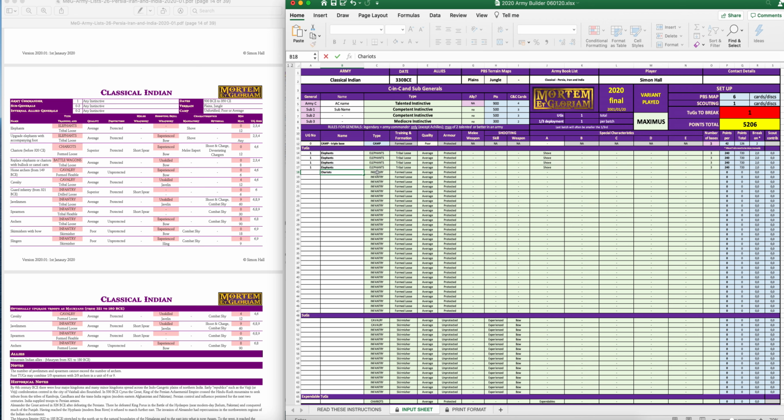So chariots here are, unsurprisingly, chariots. These are a bit different. They're formed loose. They are superior. So I drop that down. They've got short spear as a melee weapon, so that's quite handy for them. They're mainly a shooting platform, so they are experienced bow, and they can have a few things.